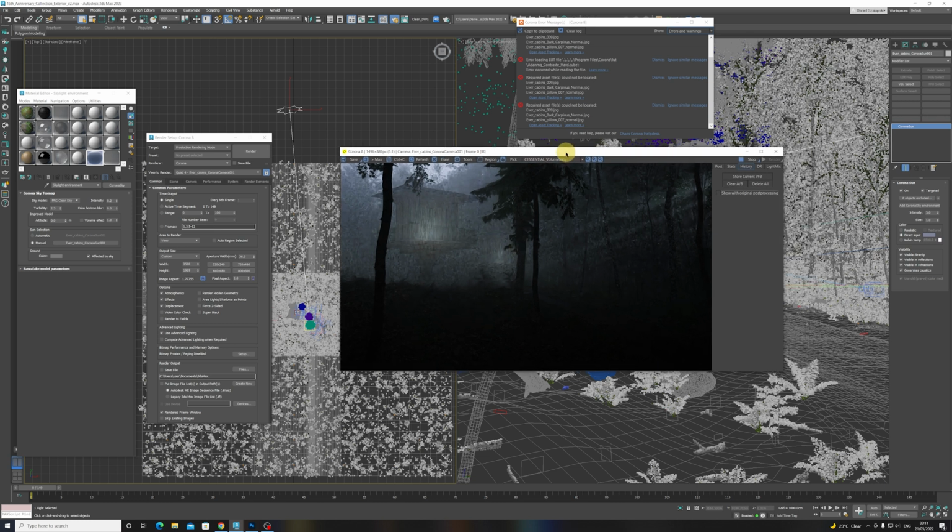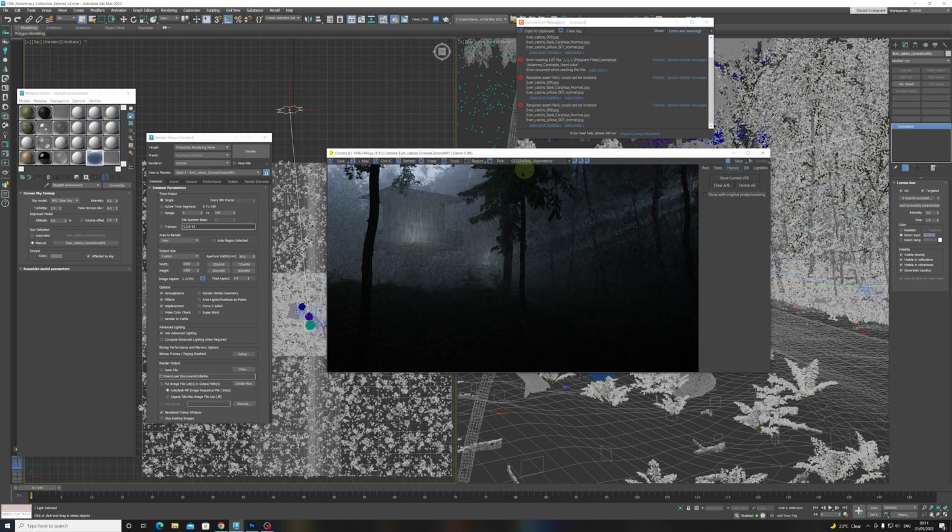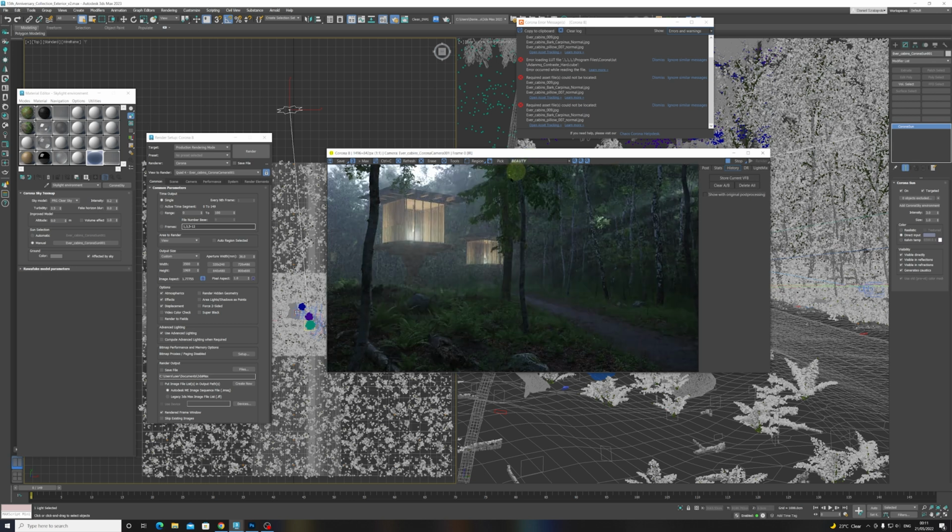I mean, it's quite a moody shot, but you could imagine maybe like the Witcher walking through this forest, and it's that kind of a vibe. And you can mix this with your beauty pass to see what kind of results you get. That's essentially the gist of the Corona volume material.